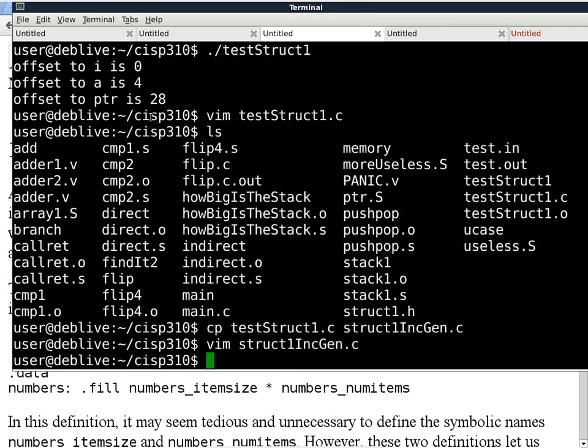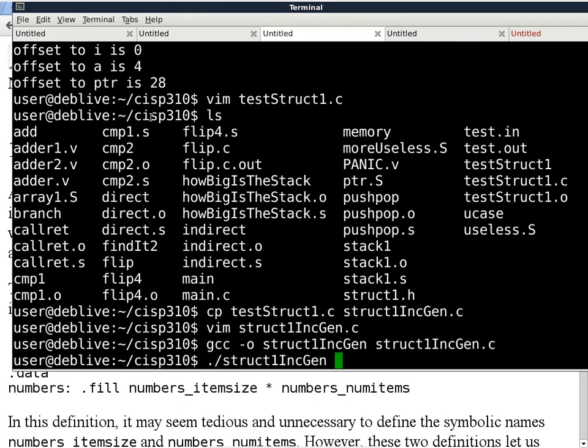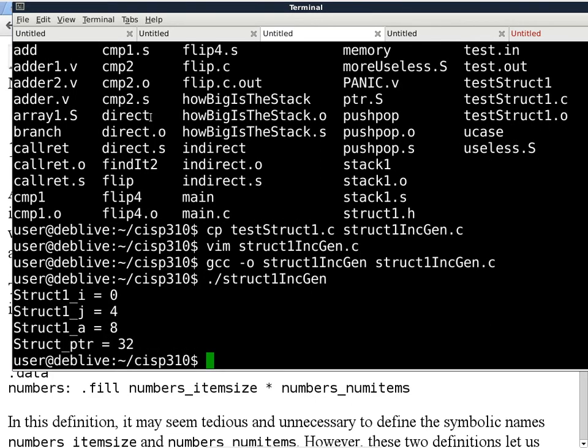I'm going to test this program to make sure that it works. struct1 include file generator, and then we give it the source file like that. It compiles. Let's run it. Okay, it runs. It prints out the displacements to individual members of the structure. And does it look like something that the assembler can take in to define labels inside the assembler?